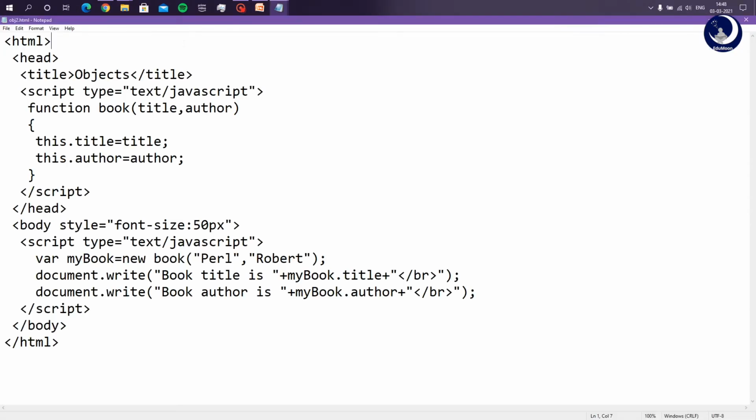This is the second example where you would just define a constructor for which you want to create an object. Here I wanted to create an object for book. So I have defined its constructor, which takes parameters title and author, and this.title, the title of the book object, will be set to the parameter title, and the author is set to author.